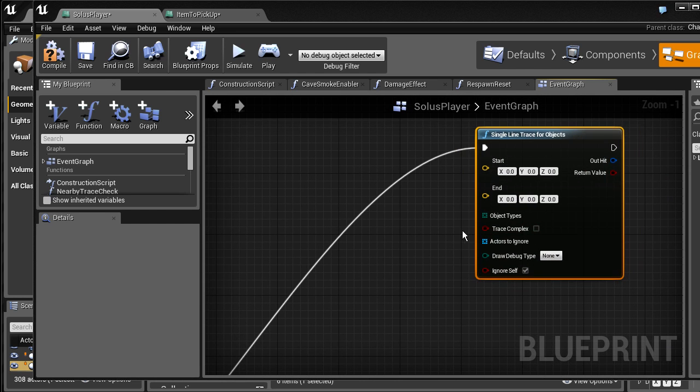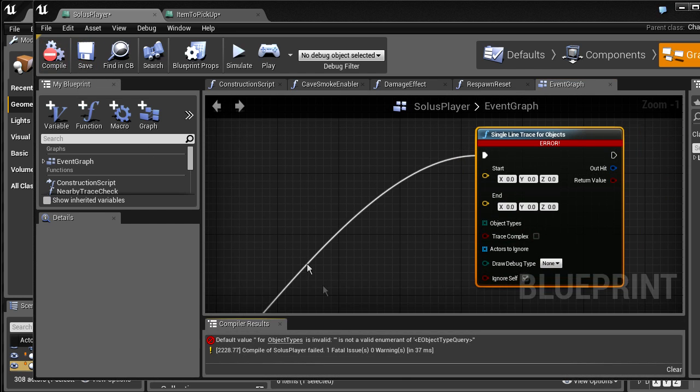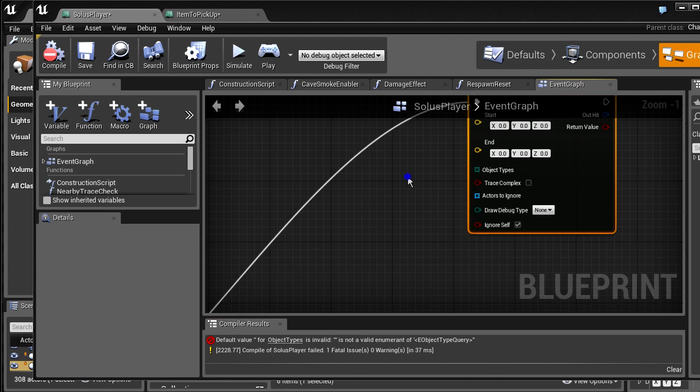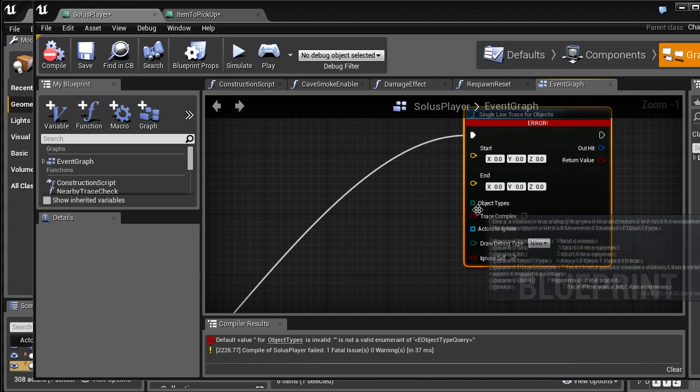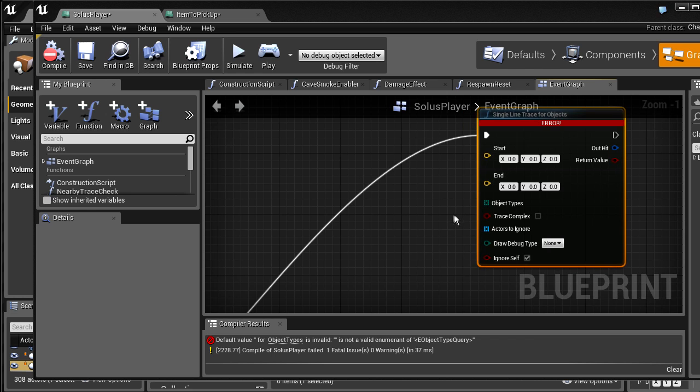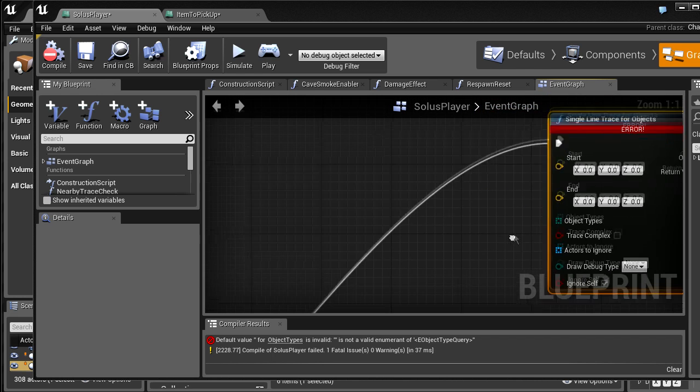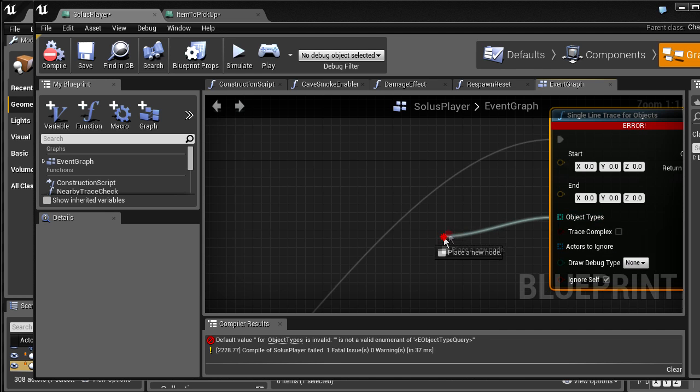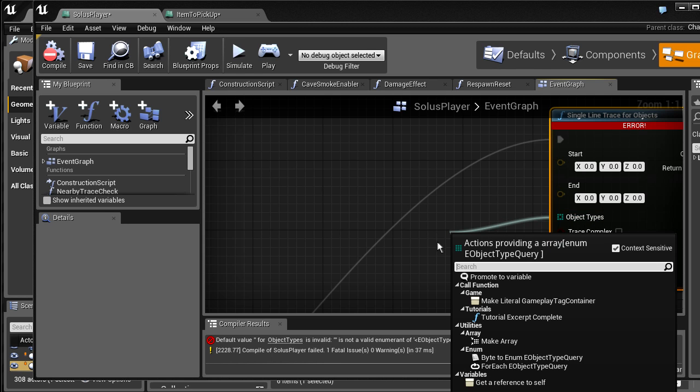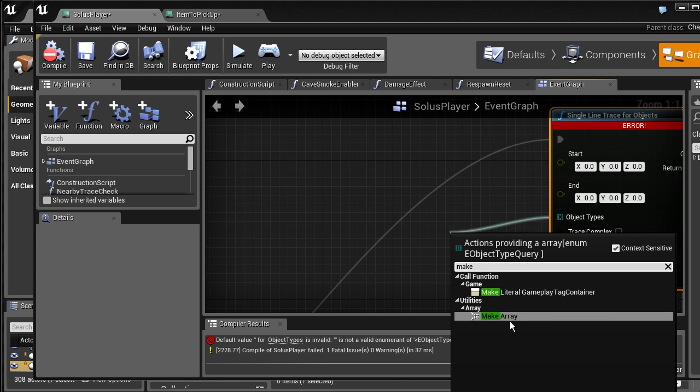And then it's not going to work as it is. You can try to compile. Doesn't work because we haven't defined start, end, and object types as well. So first thing, object types. We need to enter something here. What I can do is I can add make array.